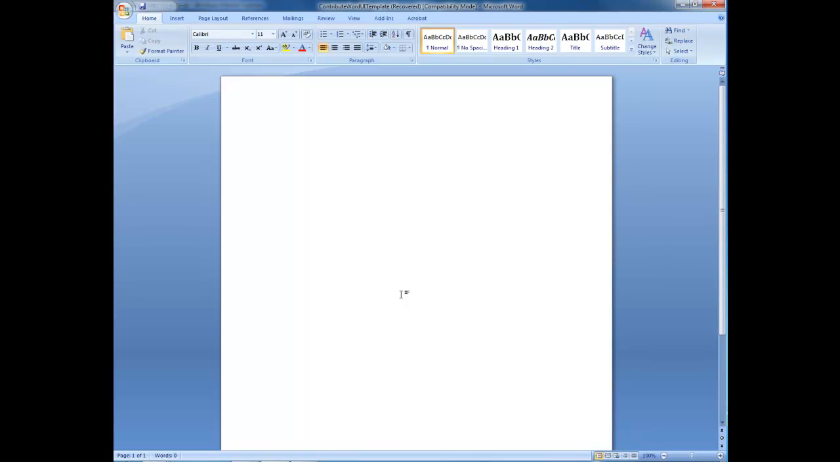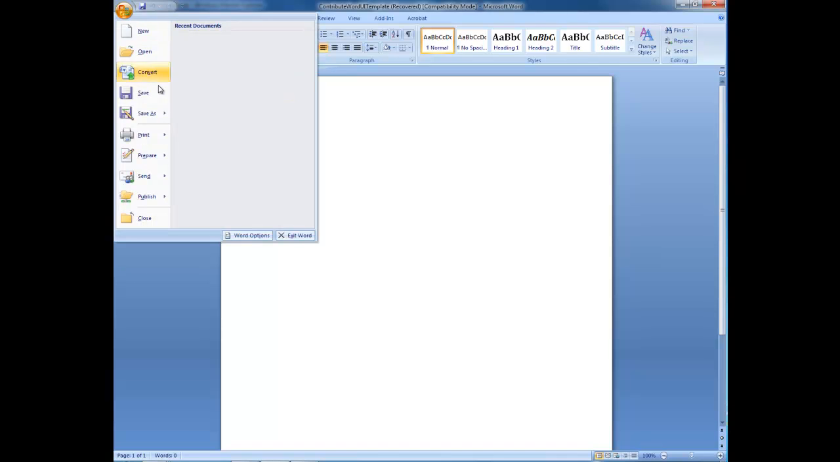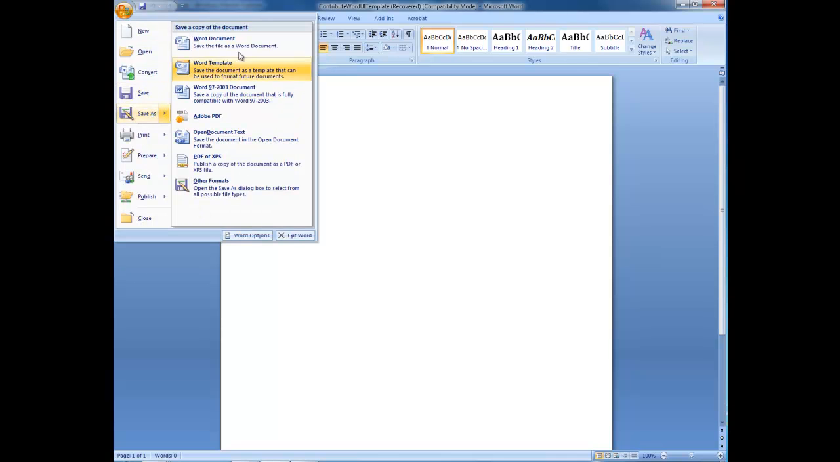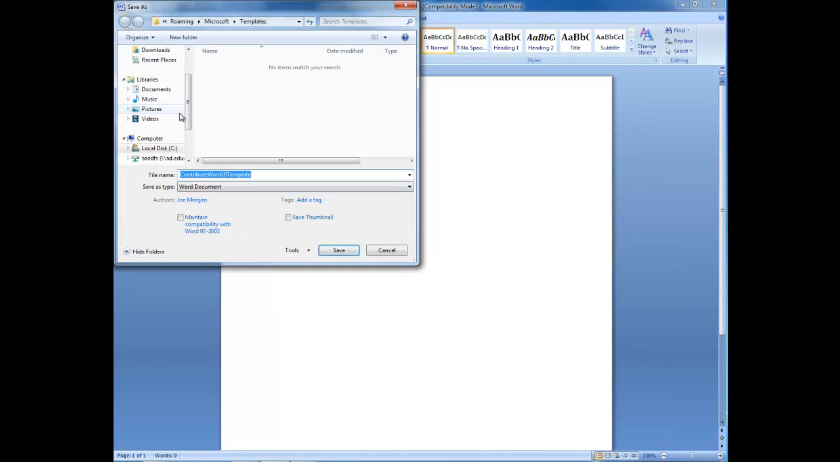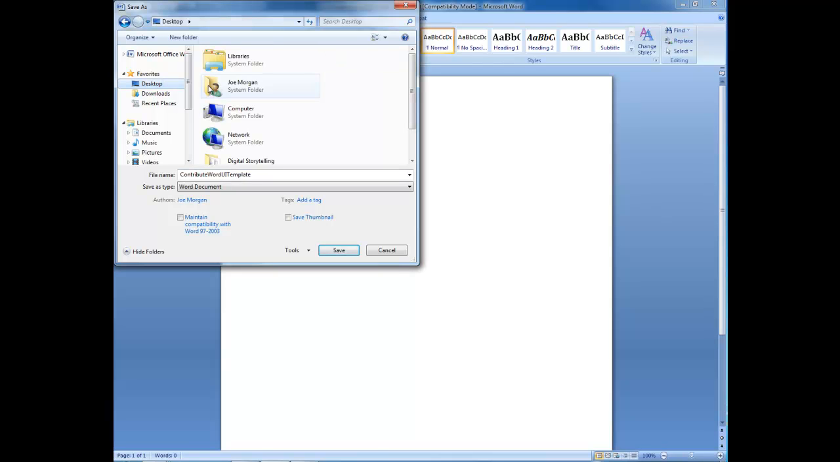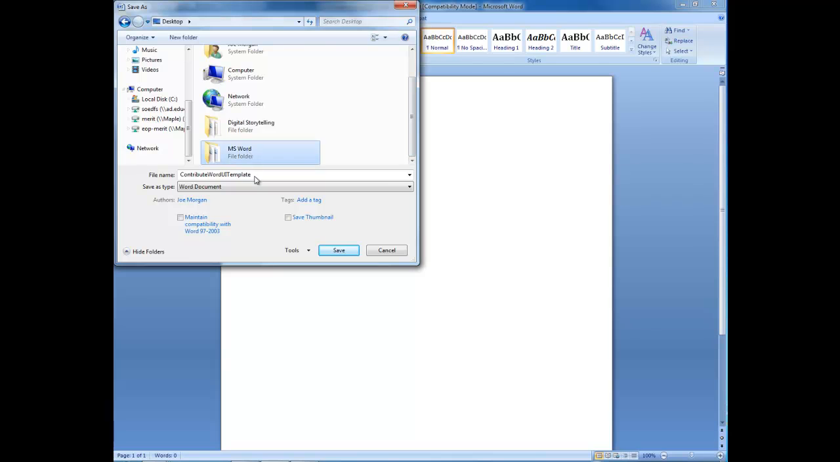Before we begin, as usual, let's take our tour. We'll start by saving our project. The Save button is up here at the top left. I'm going to save this as Word Project, and I'm going to save it on the desktop in my Microsoft Word folder.